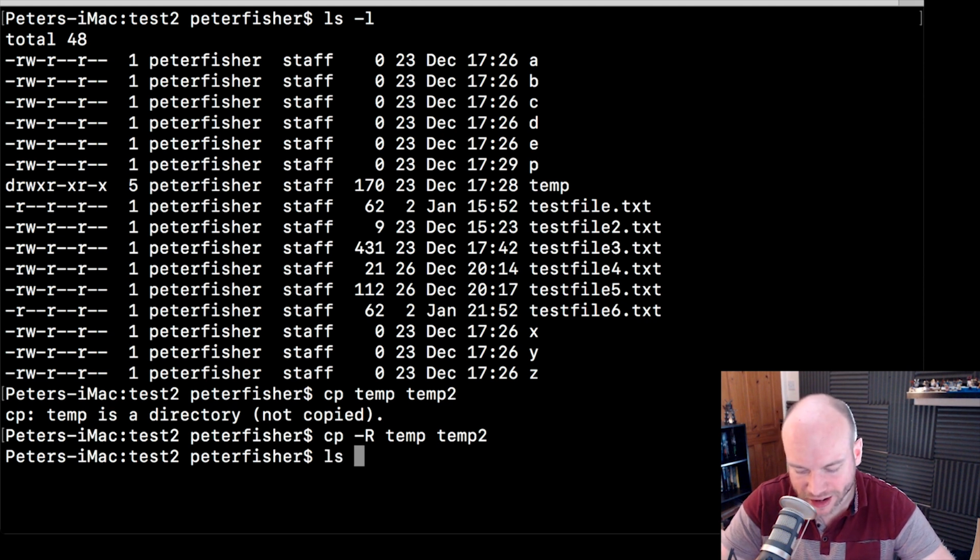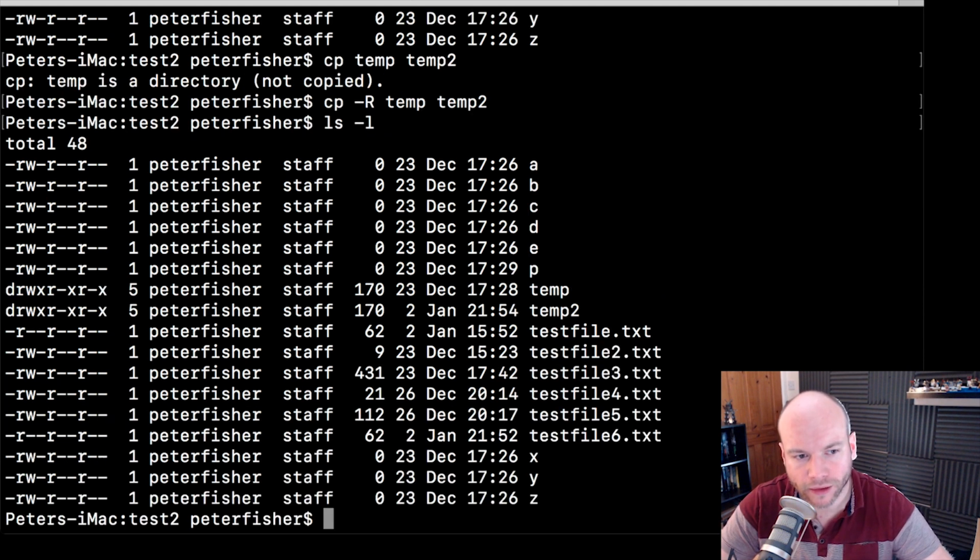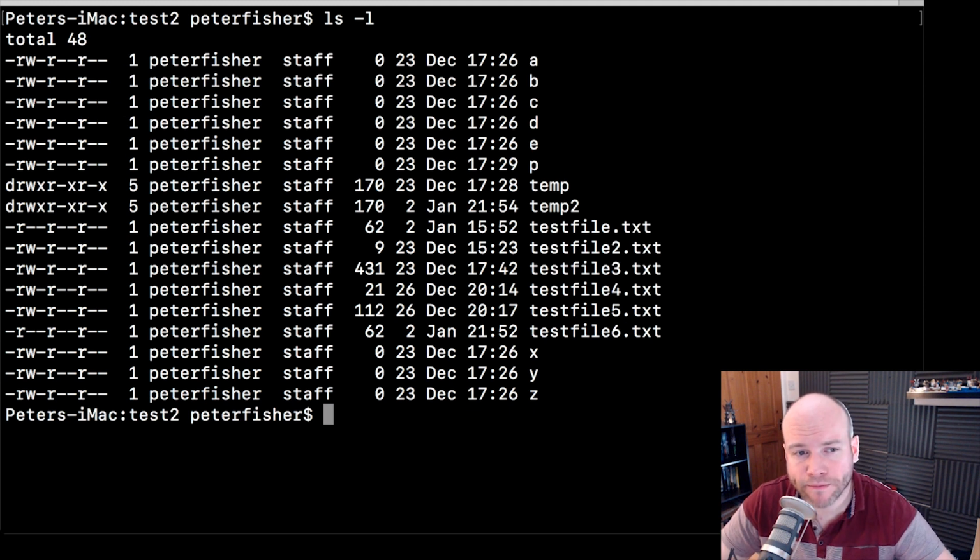But if we did an ls hyphen A or hyphen L, here we can see that we have temp and temp2. These are directories because we can see that the file type code here is D. D meaning directories is something that we've discussed in a previous file permissions tutorial.